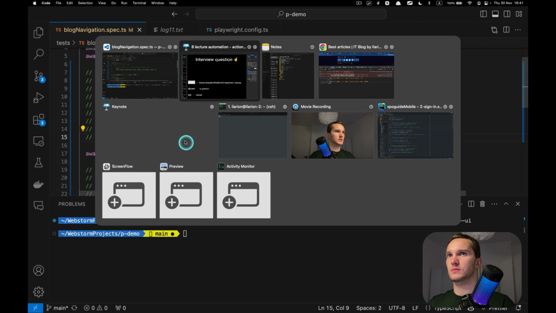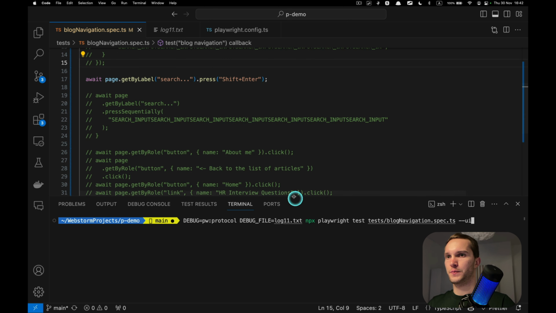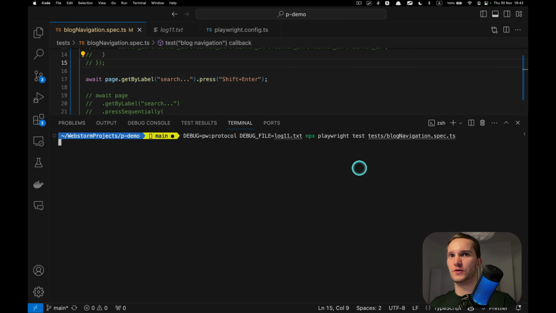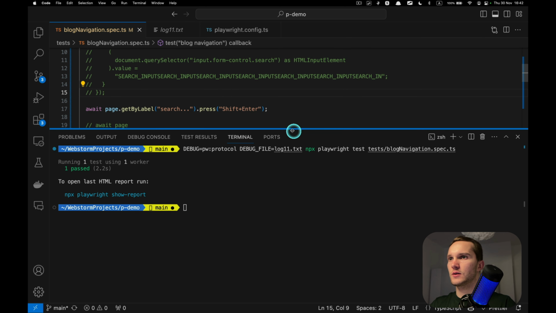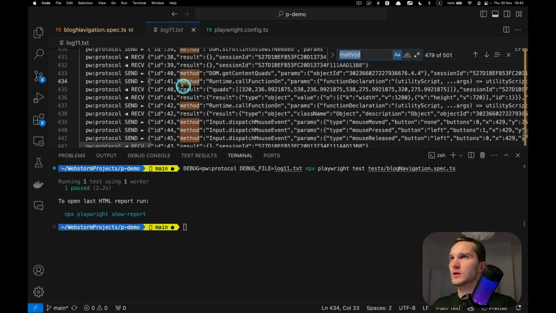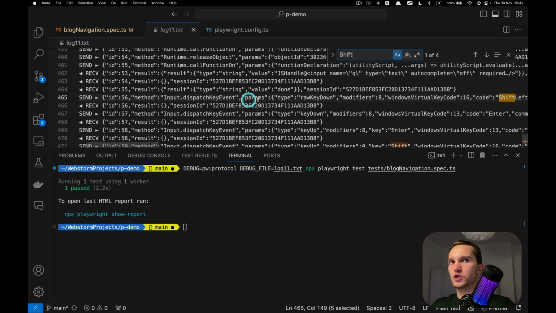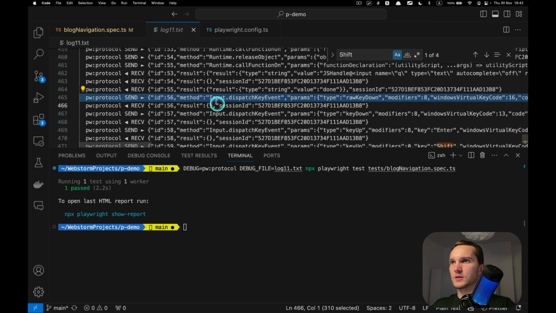And let's see what happens with this test. Running this in UI. No UI for now. 1, 2, 3, 4. Yep, run the test. Now let's see the logs and let's try to find in logs what happens. Shift plus enter. We don't have such thing. We have shift left, shift. Okay. So what happens here?